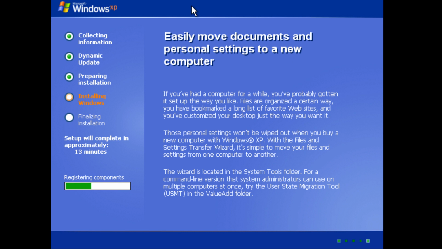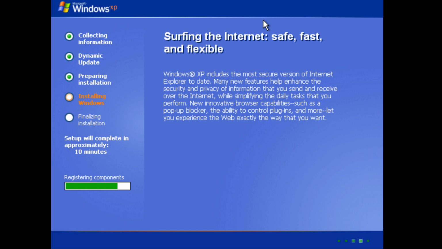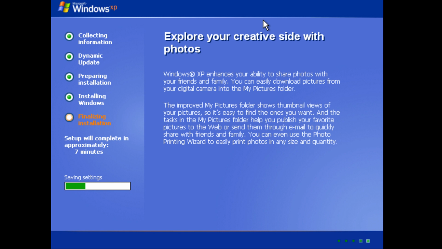Oh, yeah. Most secure version of Internet Explorer to date. Actually, not. Most unsafe browser on the internet. Seriously, Internet Explorer? This browser is for noobs, newbies. I think someone's still using Internet Explorer on Windows 10. Microsoft better remove Internet Explorer, because why is there still Internet Explorer?